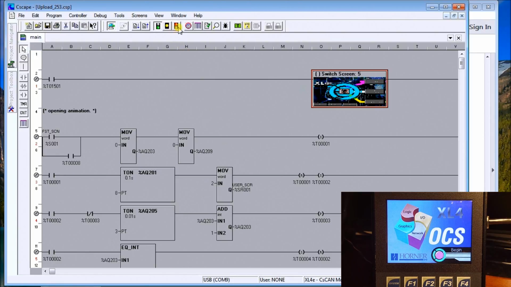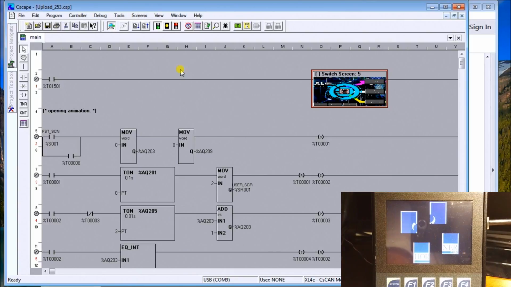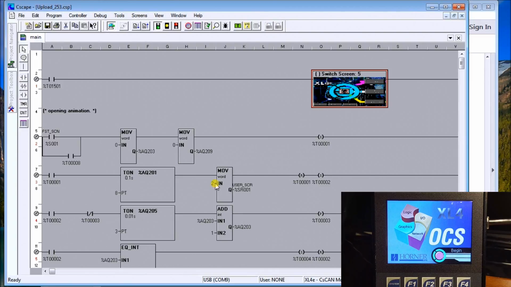So if we were to actually stop this and then start it again on our screen, you'll see that the screen automatically then starts running the program again and displaying page number 2. And we'll take a look at page number 2 in a minute. So there's a bunch of bits in here that we can actually turn on and off and make our display do whatever we want.